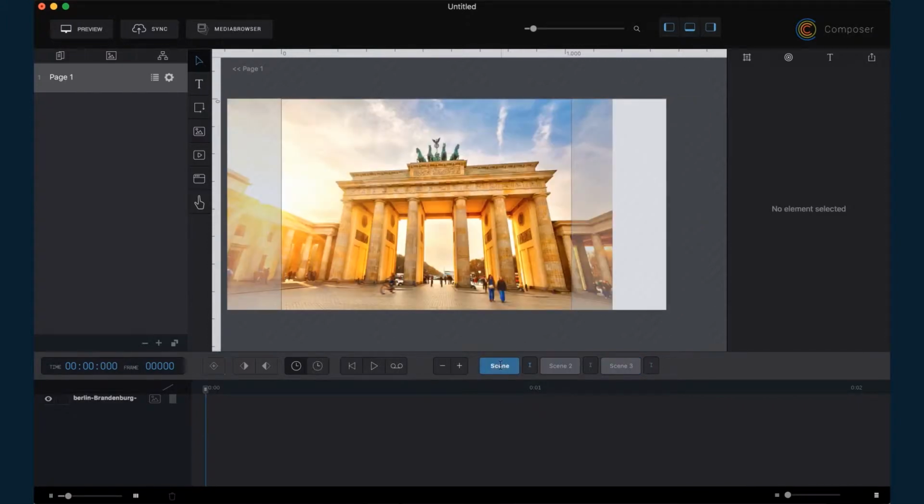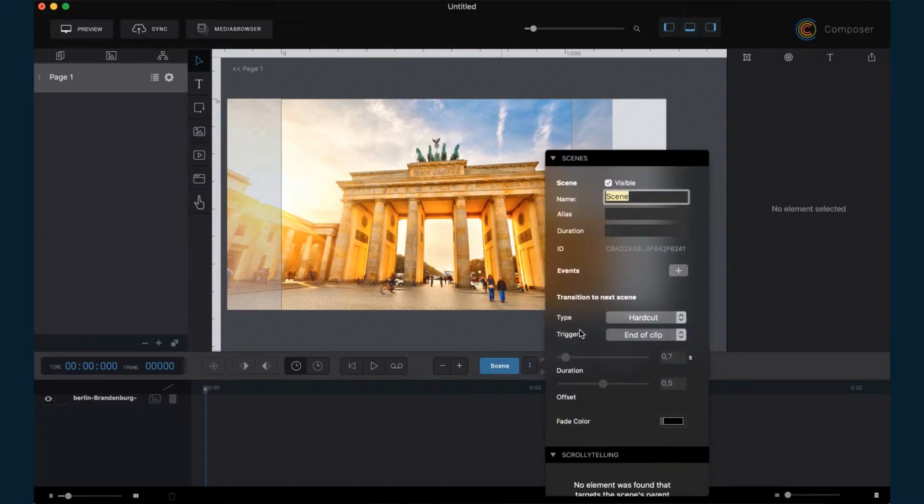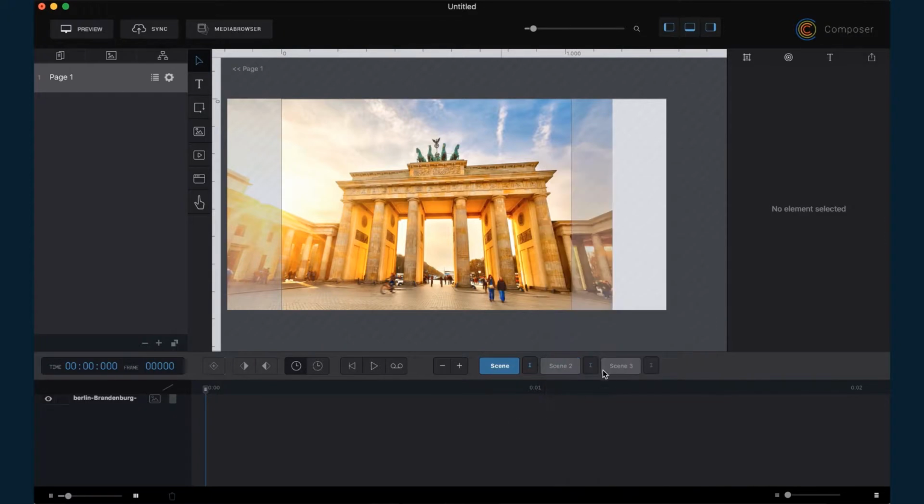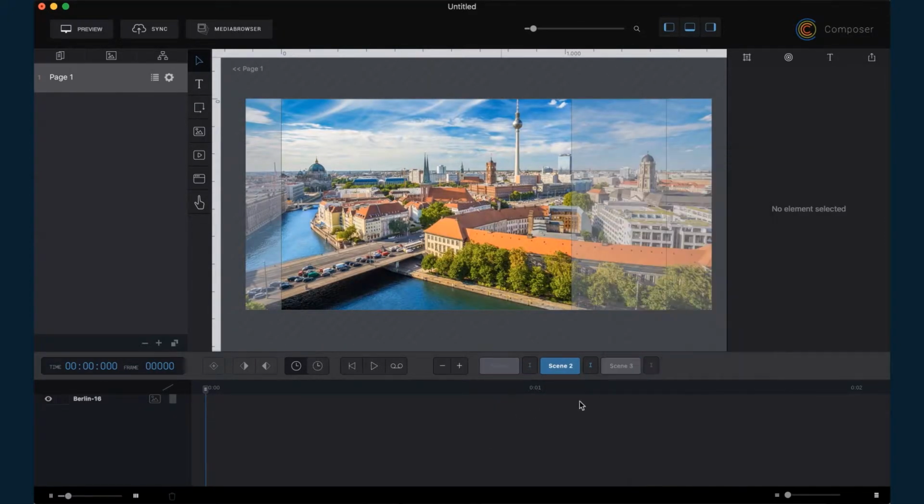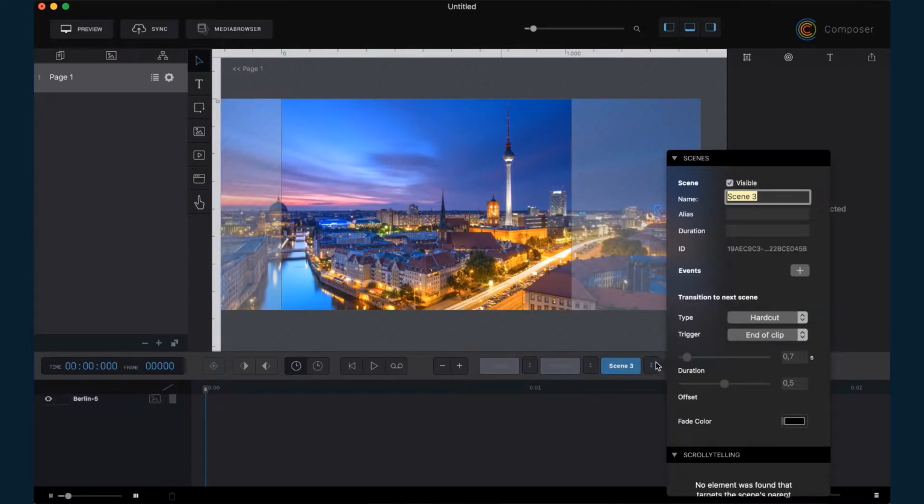And what we have to do now is to set the transition of the scenes, which we do with these icons here, the in-between icons. We have to change the trigger. It shouldn't change the scene when the end of the clip is reached, but it should wait for a button for the trigger of the text. And here we also click to wait for a button, and a third time.